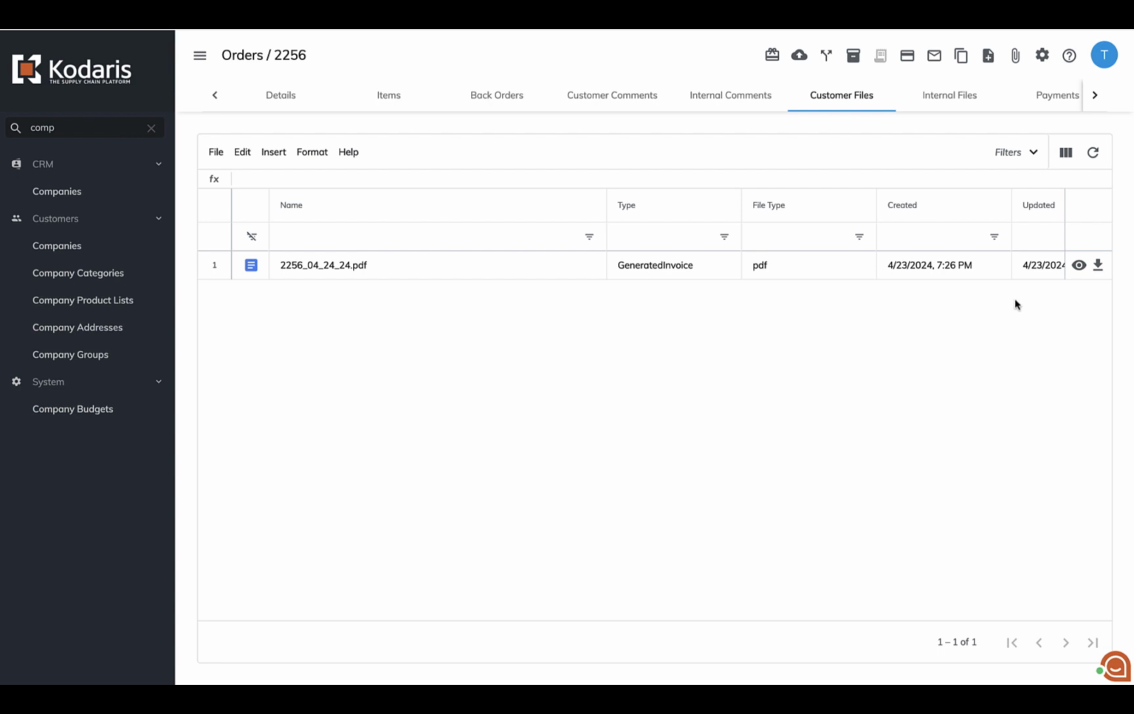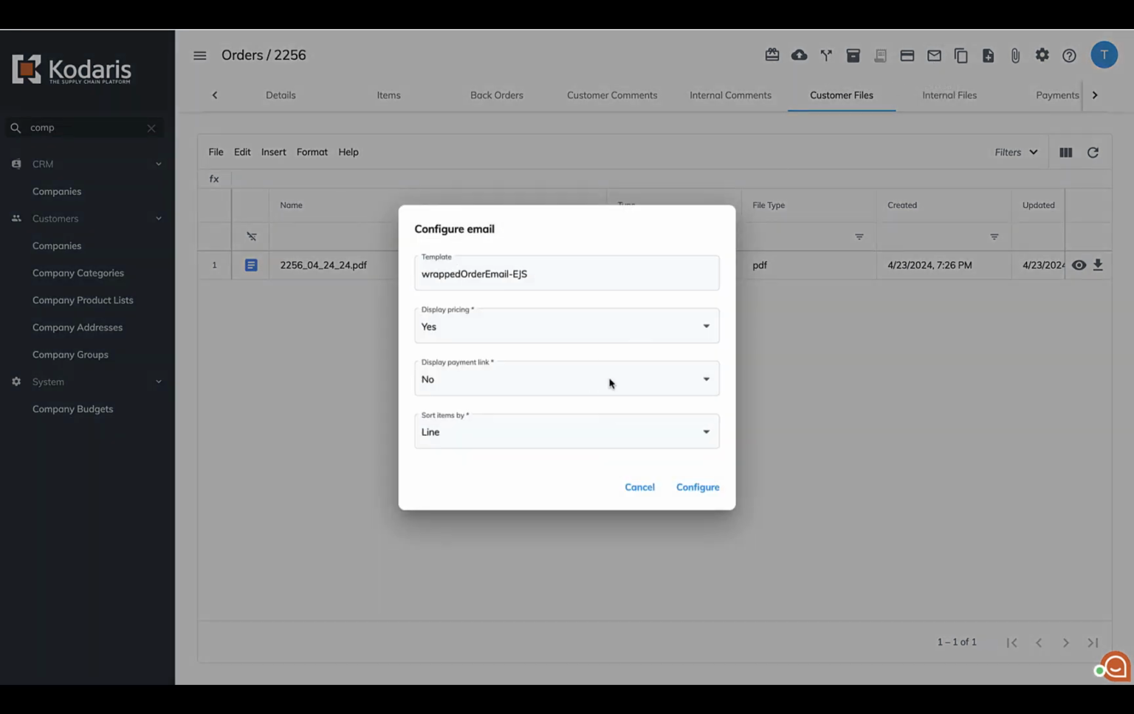You can also email a copy of the order to your customer. To do that, you click the email order icon in the top here. And again, you'll have a few different options for configuring that email. We'll have the template already pre-filled here. You can choose again if you want to display pricing to the customer or not. There's an option on displaying that payment link. This is if you collect payment on orders, and that's an additional configuration that we can work with you on. So you can select yes or no to include that in the email.